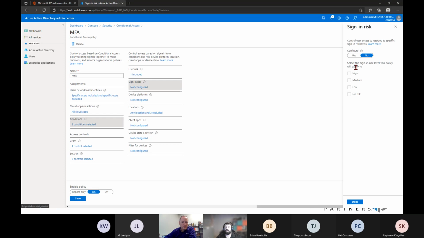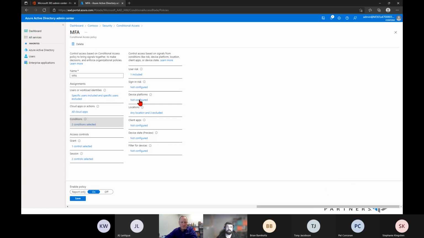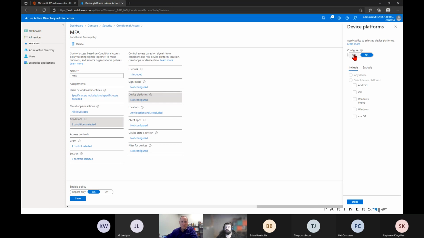Sign-in risk, same kind of idea. What is their risk on that particular sign-in? Is it no risk, low, medium, or high? You can specify there. Device platforms, as we mentioned earlier, so you can say, hey, configure only if they're logging in from an iOS or Android device. Does this rule apply? Even Windows Phone, so if they're on mobile, this rule applies. We are not going to save that.